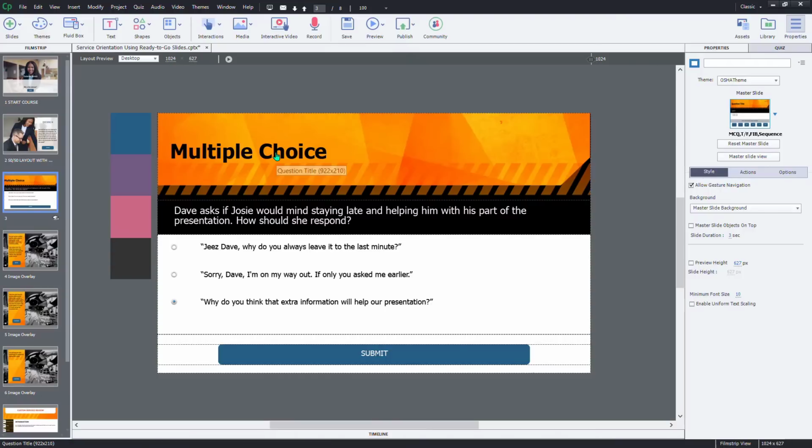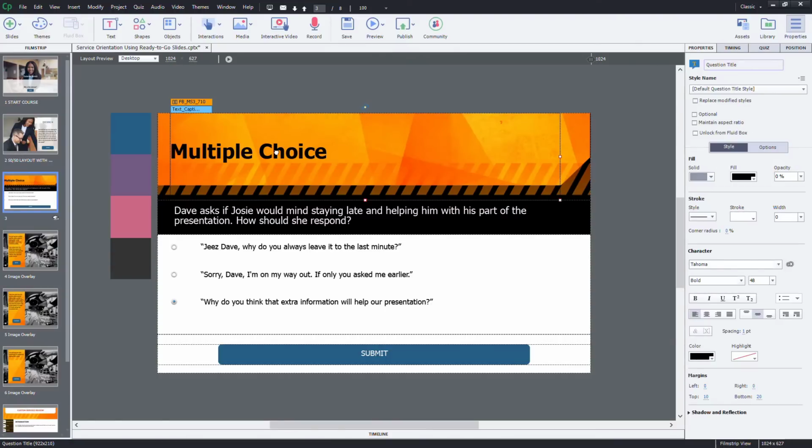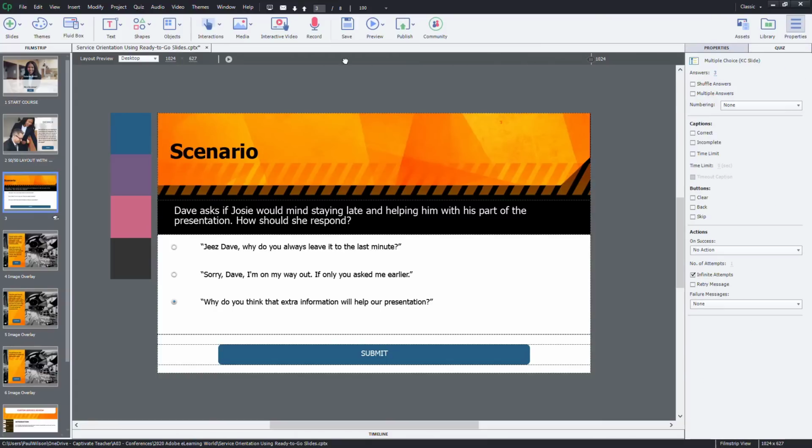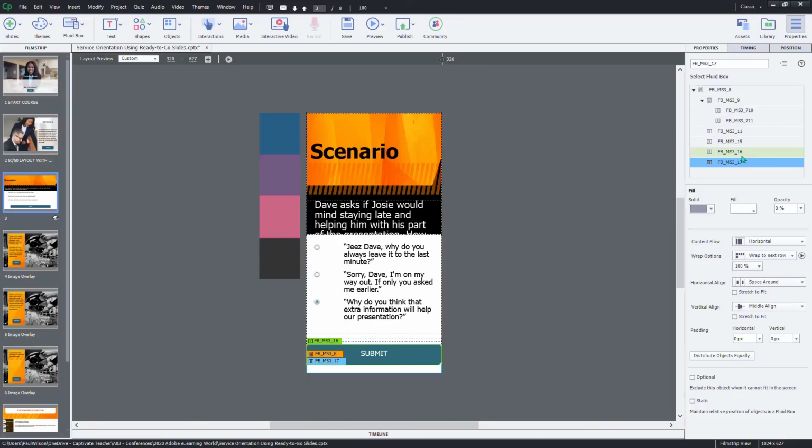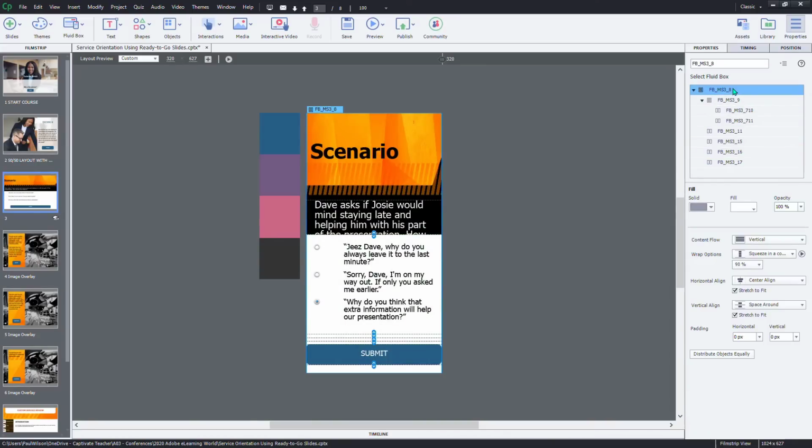And I think in this case here, I don't want to emphasize the fact that this is a multiple choice question, but rather let's focus on the fact that this is a branching scenario. So I'm going to literally call it scenario. So again, let's return to mobile view and take a look at what we've got here. I'm going to select one of my fluid boxes to bring up the select fluid box window, and we'll just take a look at what our choices are here.